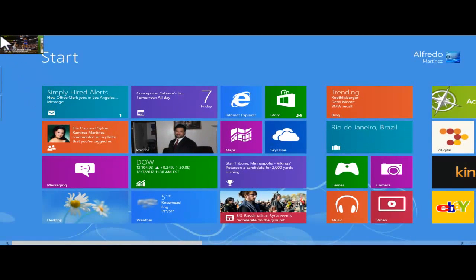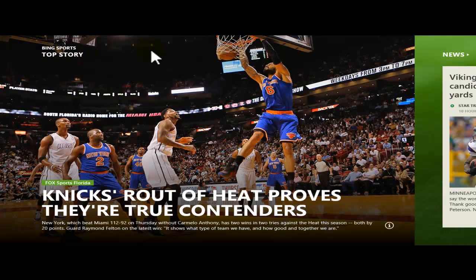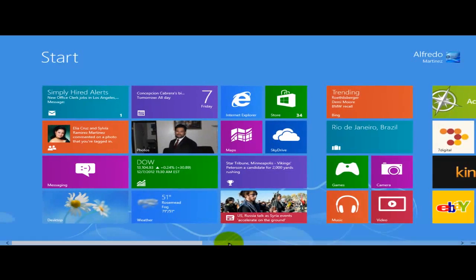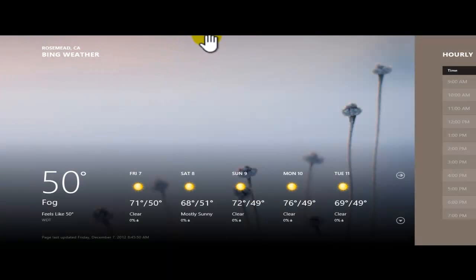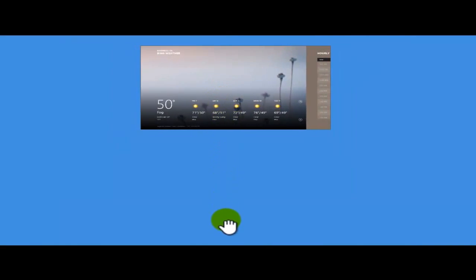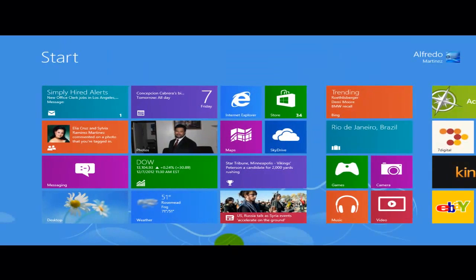I'm gonna go back to the corner. There's another app open. I'm gonna bring my pointer up here, left click, hold, drag it all the way down, and it closes. I'm gonna come back to the left corner. My weather application is still open. When I see the little hand, left click, hold, drag all the way down, and now it's closed.